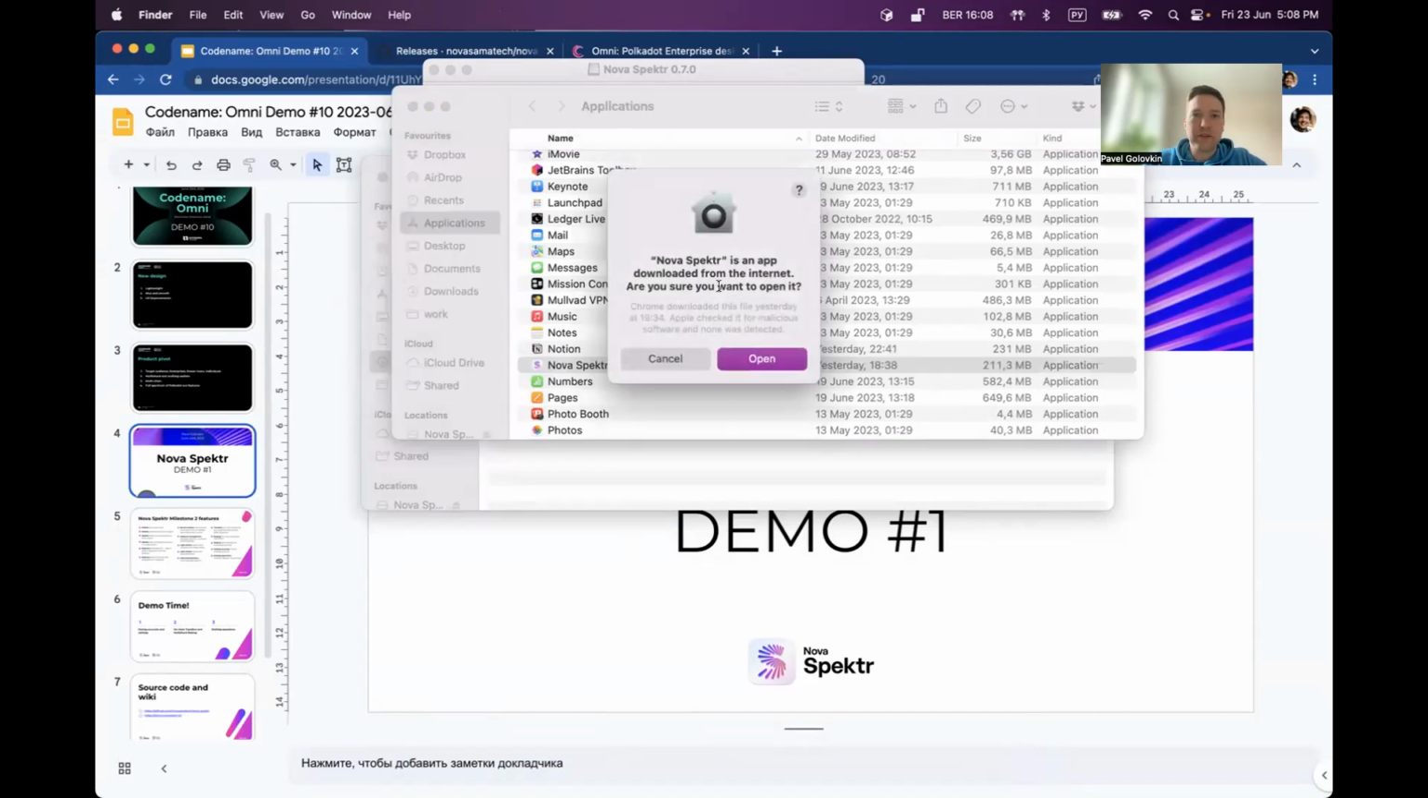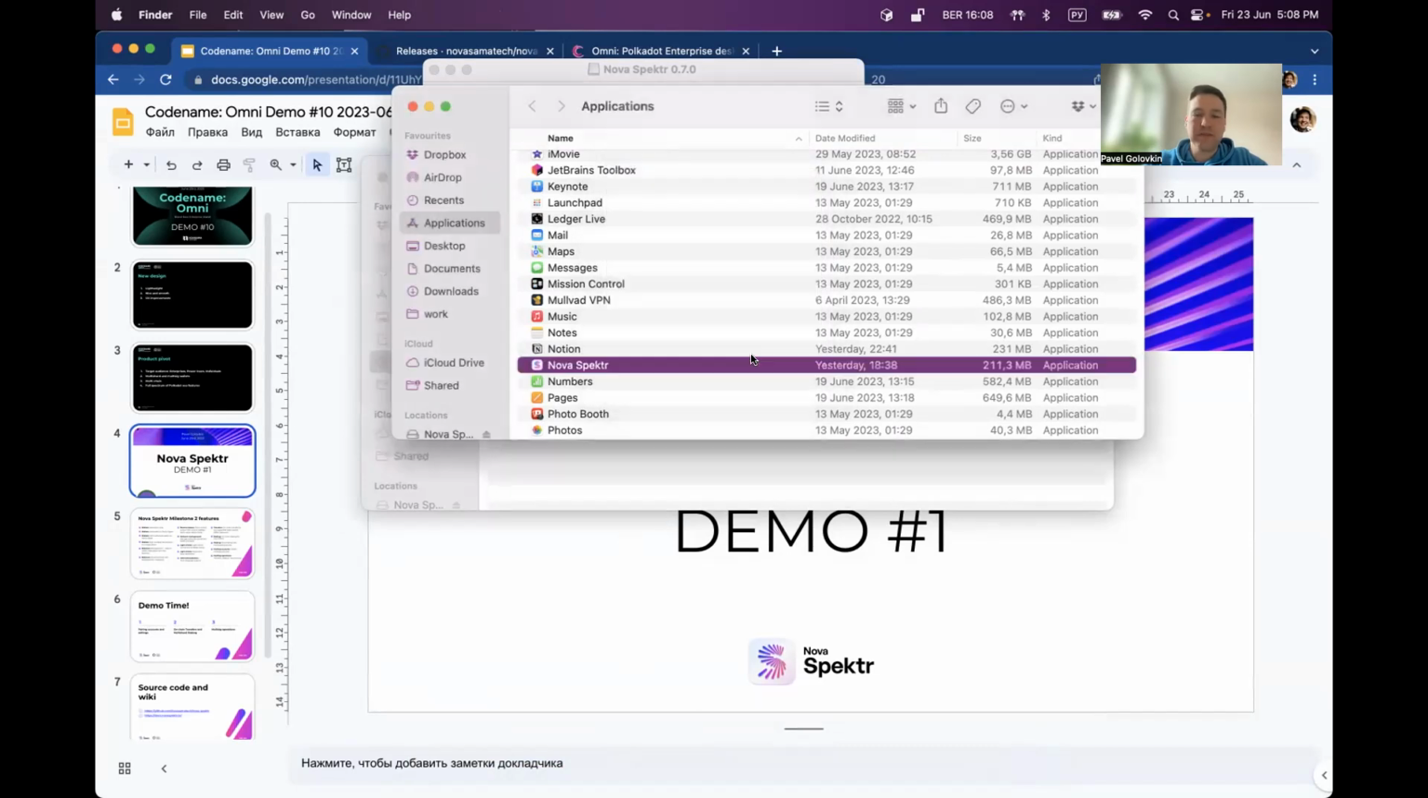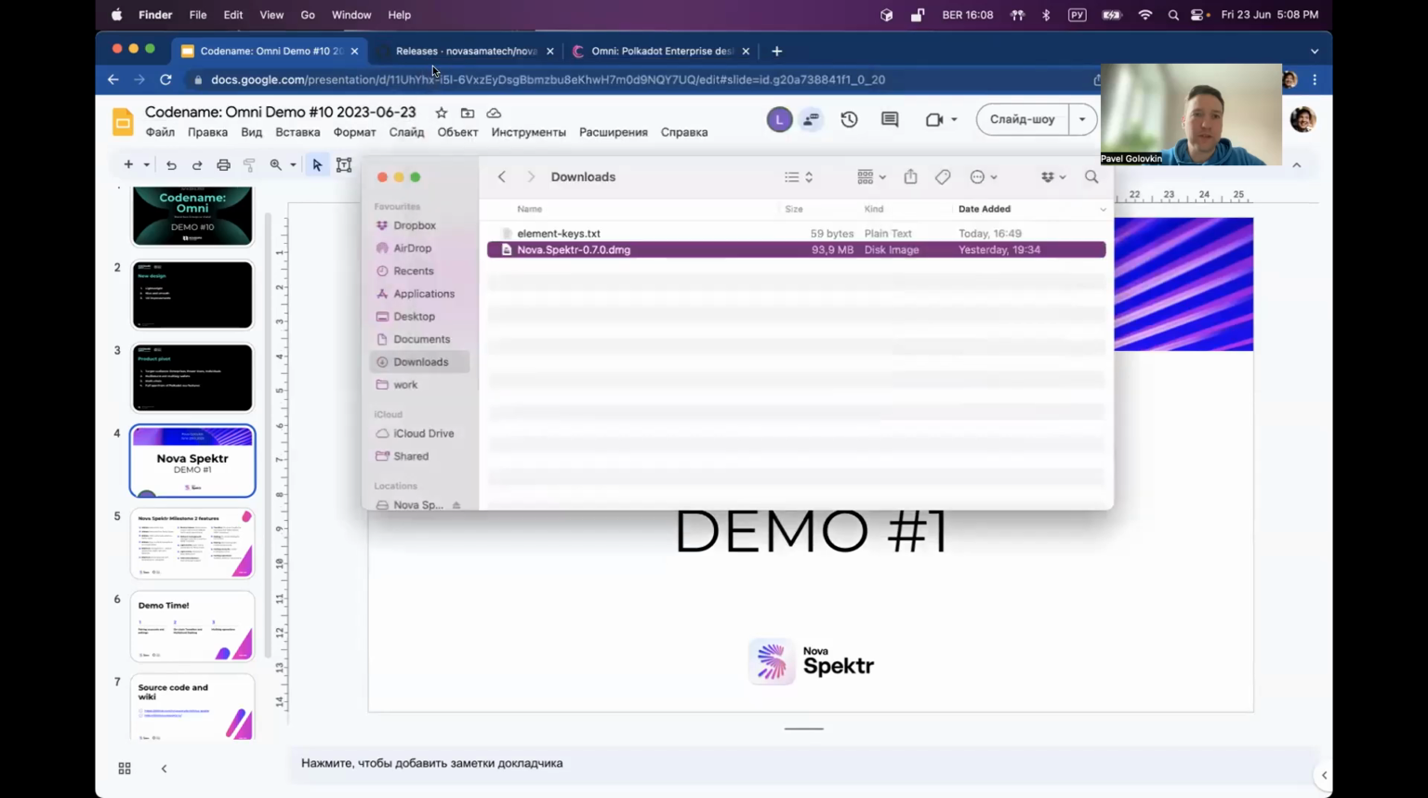And here you see the warning that the Nova Spektr is an application downloaded from the internet. It's a usual macOS warning. You can just proceed. So let's wait while it's loading.